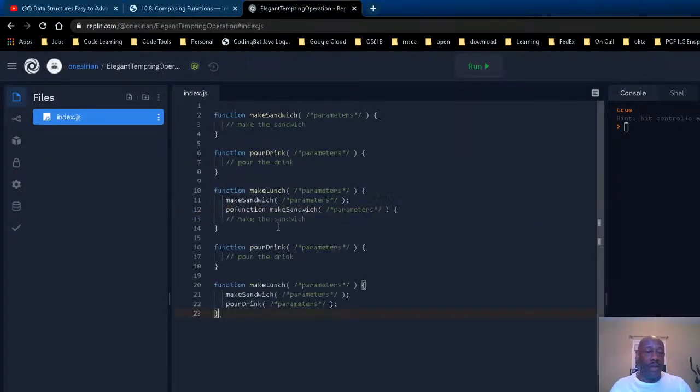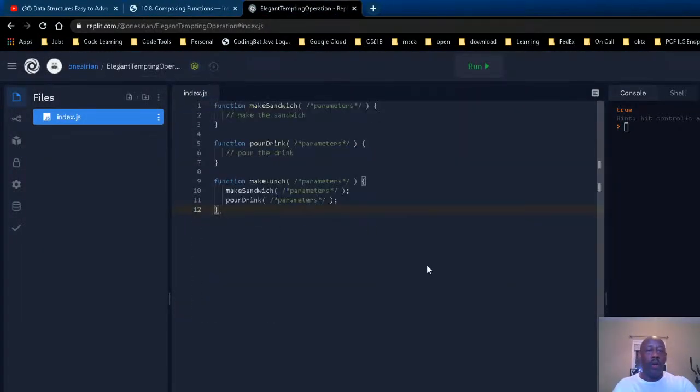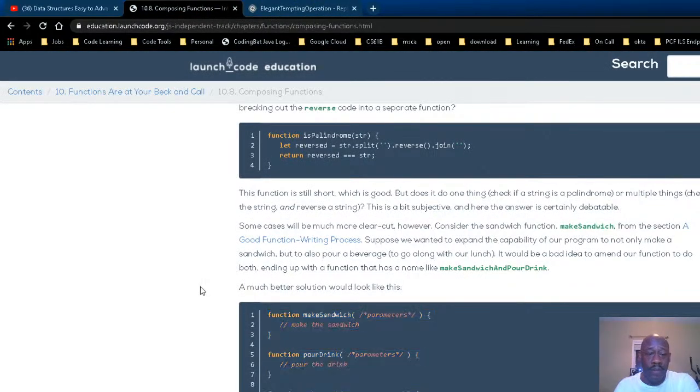They're saying the better solution here would be to have a function called make lunch that itself invokes the sandwich and drink making functions. So calling make lunch with its parameters first calls the make sandwich function with its parameters, then it calls or invokes the pour drink function. So this is a lot easier to read. It stays with the convention of having the function do only one thing. Our program is happy, and our fellow programmers are happy as well.